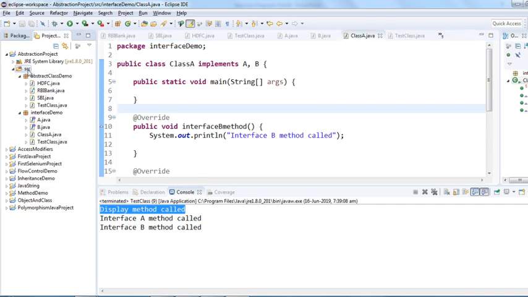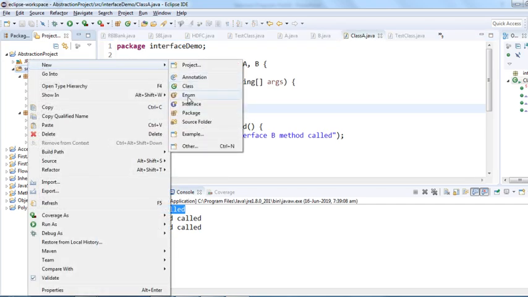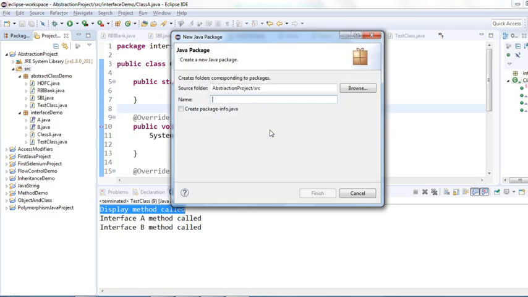So let's create another package, interface abstract demo.